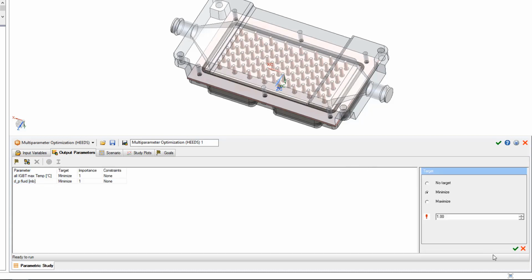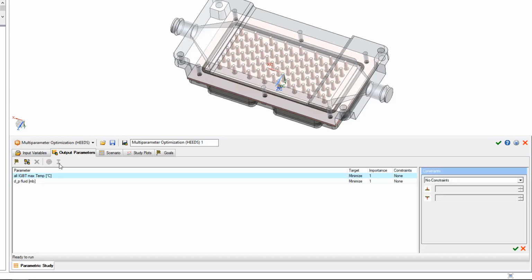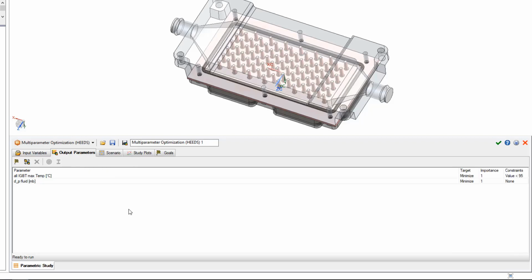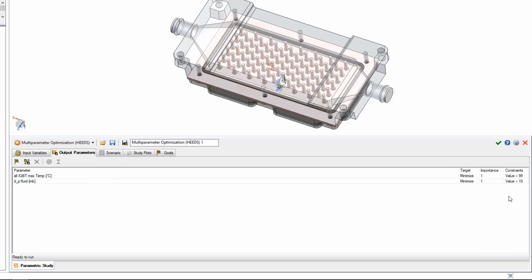Let's minimize that. And finally, we can also define an upper and lower bound for these. So ideally, I want the upper bound of the temperature to be less than 95 degrees C, and the delta P of the fluid, I want this to have an upper bound also of 10 millibar. So again, minimize it, but try and get it below 95 and 10 pressure drop.